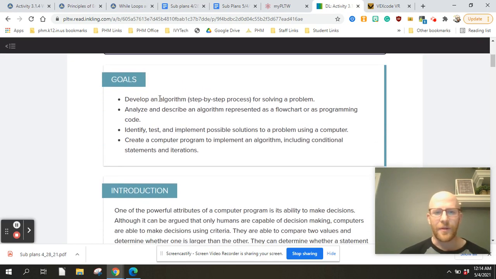It says, develop an algorithm, step-by-step process for solving a problem. Analyze and describe an algorithm represented as a flowchart or as programming code. Identify, test, and implement possible solutions to a problem using a computer. Create a computer program to implement an algorithm, including conditional statements and iterations.